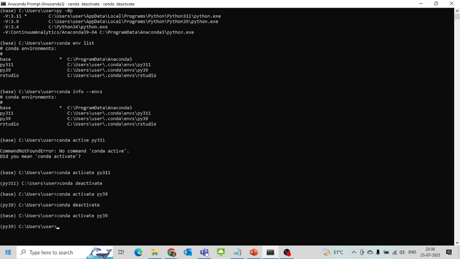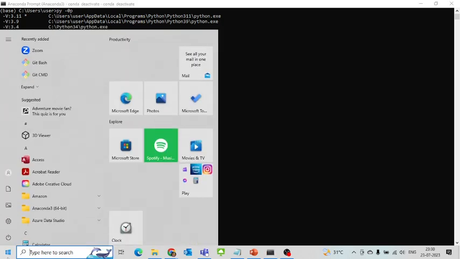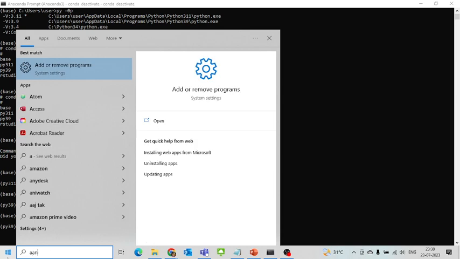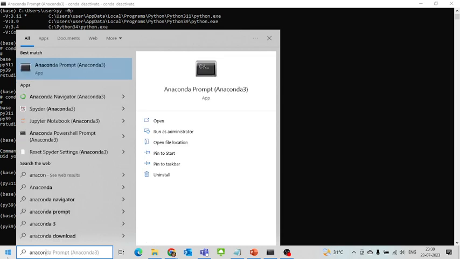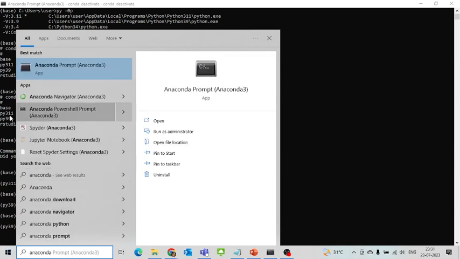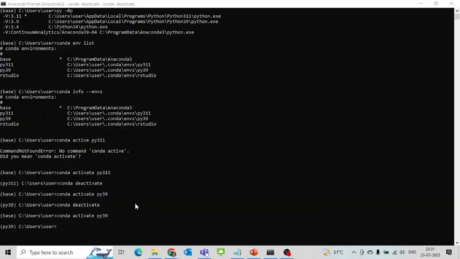Anyway, I'm also working on this in the Anaconda prompt. Once you have Anaconda installed, you can search for it and you will get the Anaconda prompt for free. That is where I'm running these commands.